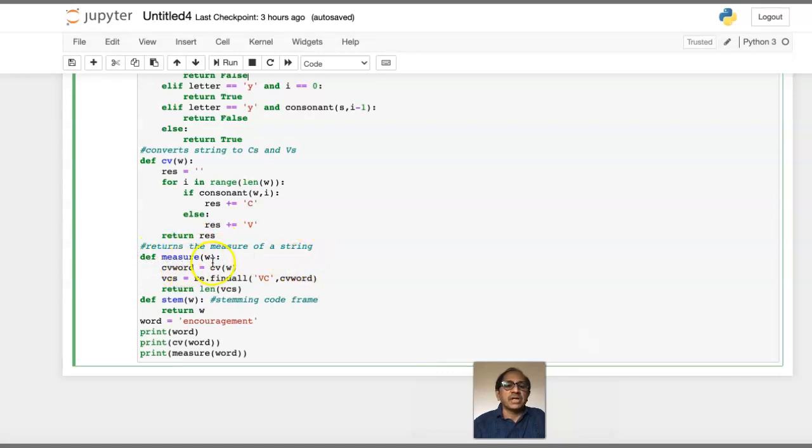Define measure W. CV word is CVW. That is here, right? This function. VCS equal to findall VC in the CV word. So once in the CV word we have all the C's and V's, then we are trying to find all the VC combination sequences. Return length of VCS. That means how many VCs are there now.